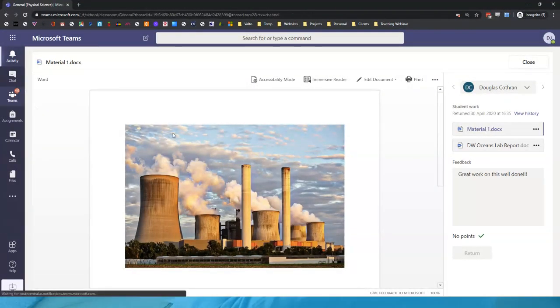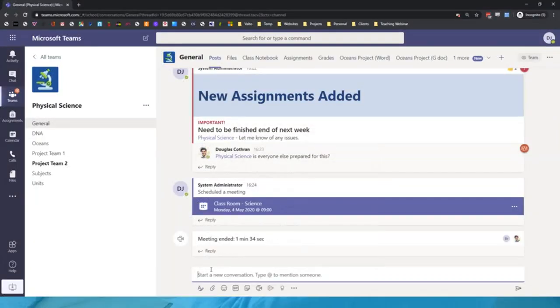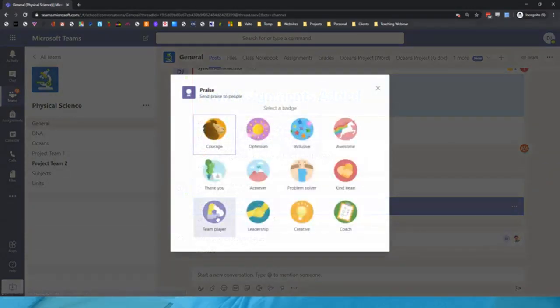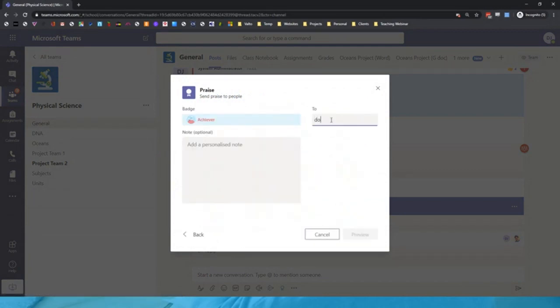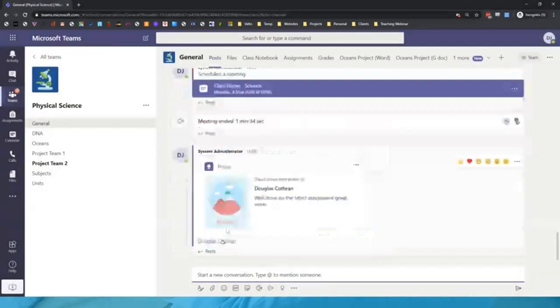So perhaps Douglas has done a fantastic job. I'm really pleased with how he's done that. I could come into here and hit this little option at the bottom, which is called praise, and basically send a message to say, well done. So achiever. I could type Douglas's name in here and say, well done on the latest assignment. Great work. And I can then provide that back for everyone, and everyone can then see that, and all of the rest of the students can participate.